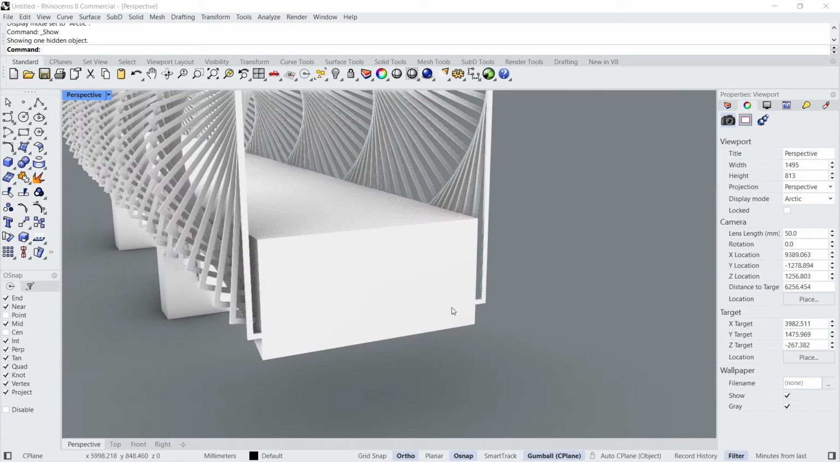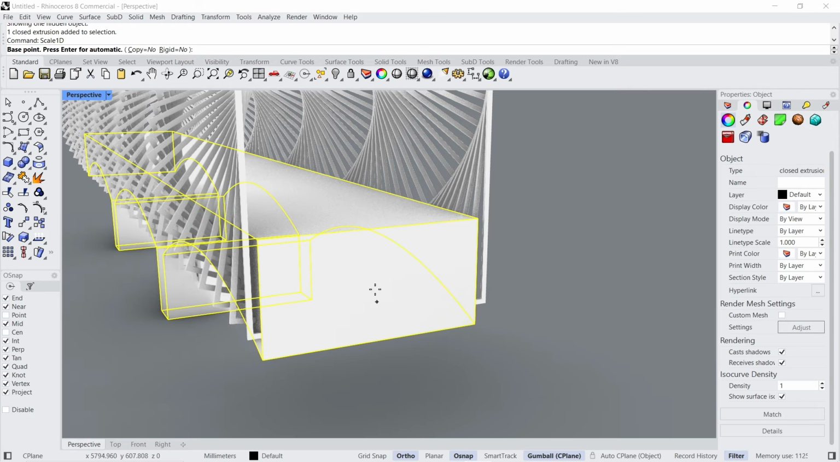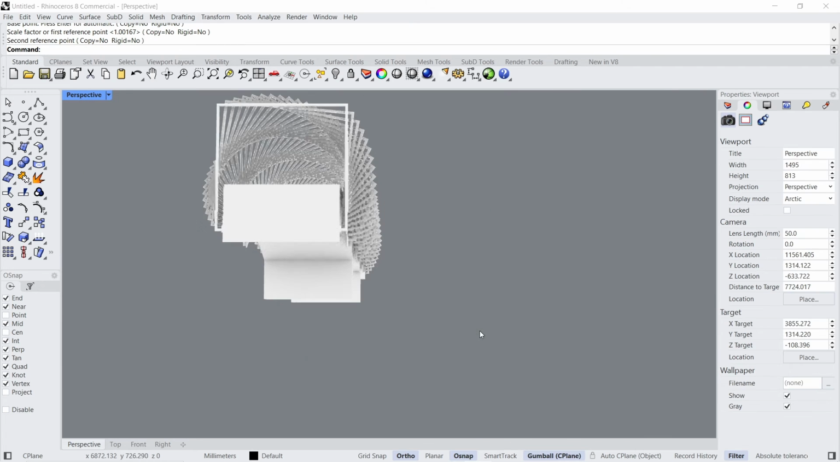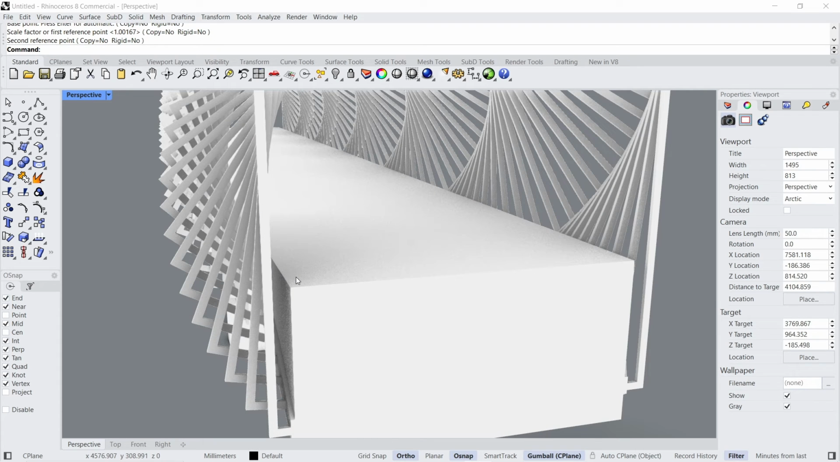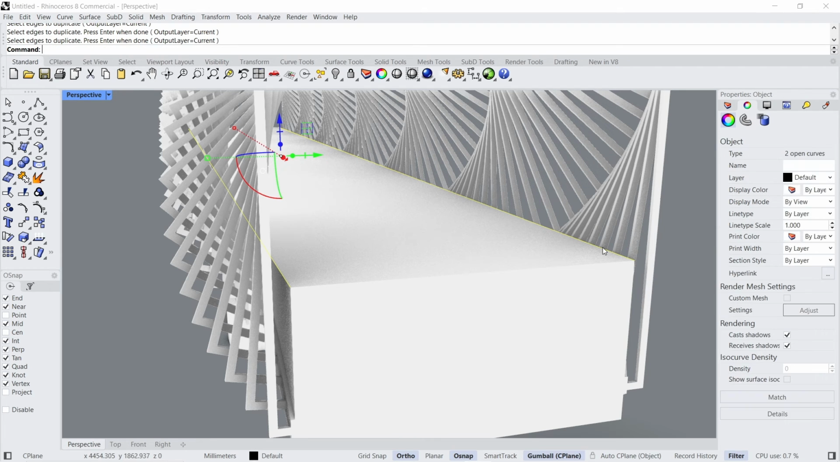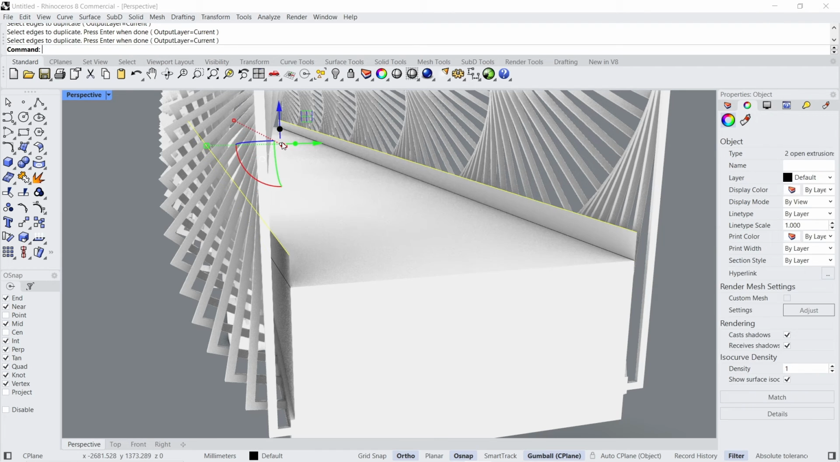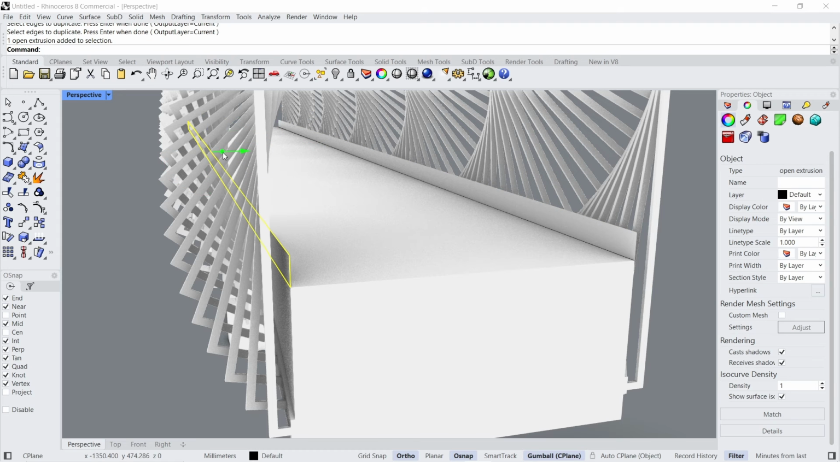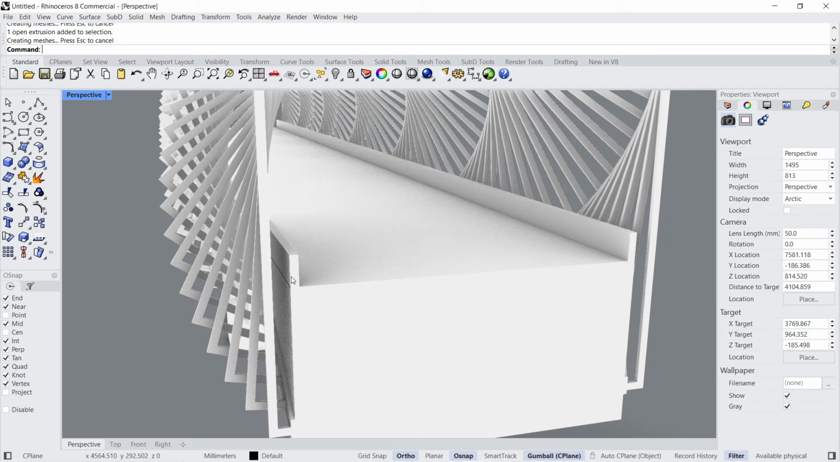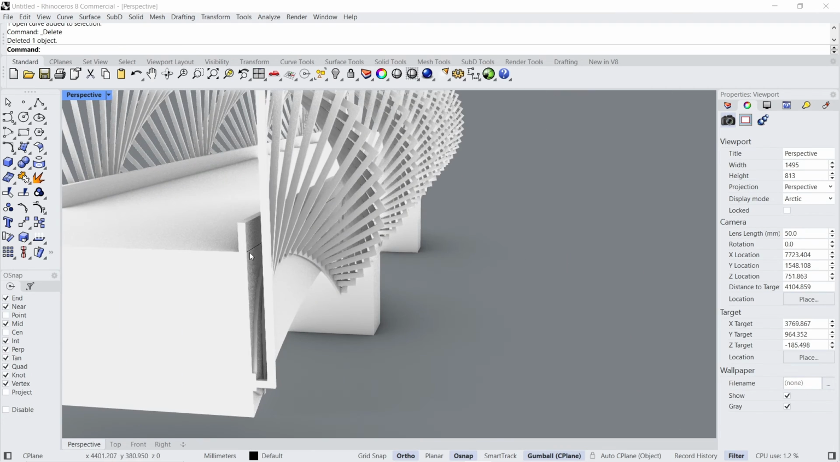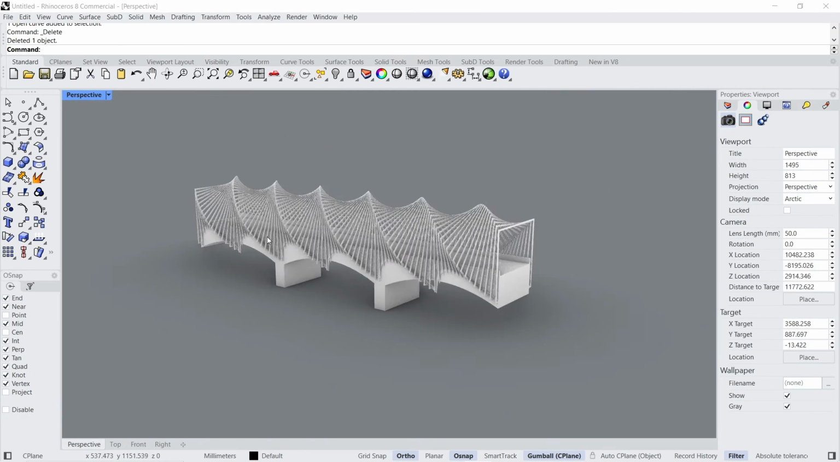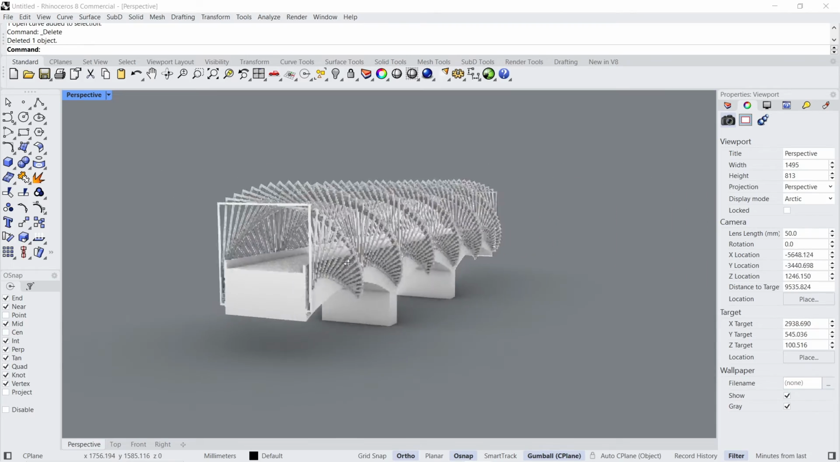Show objects. Scale 1D. 440. Dup edge. Extrude, 75. Extrude to both surfaces, 20. Delete the curves. Okay, the bridge modeling is over.